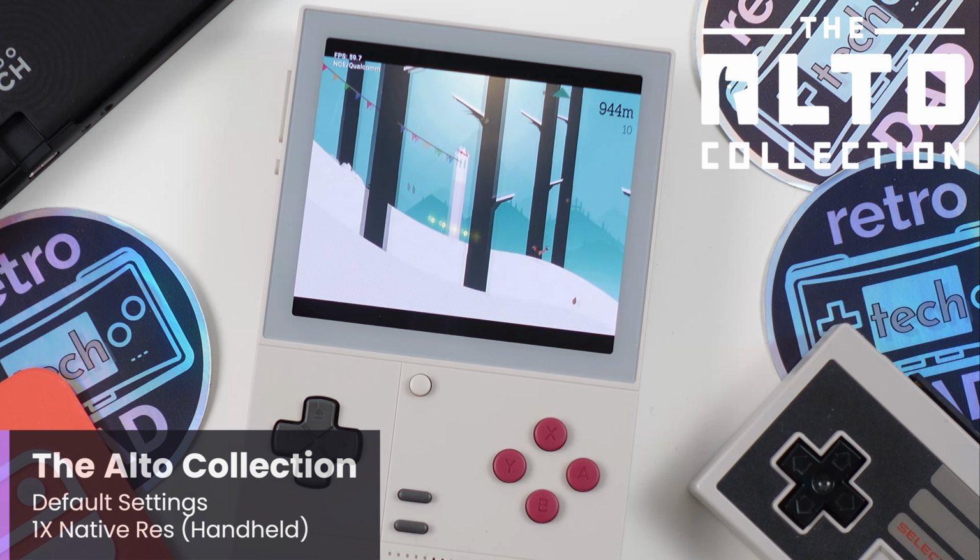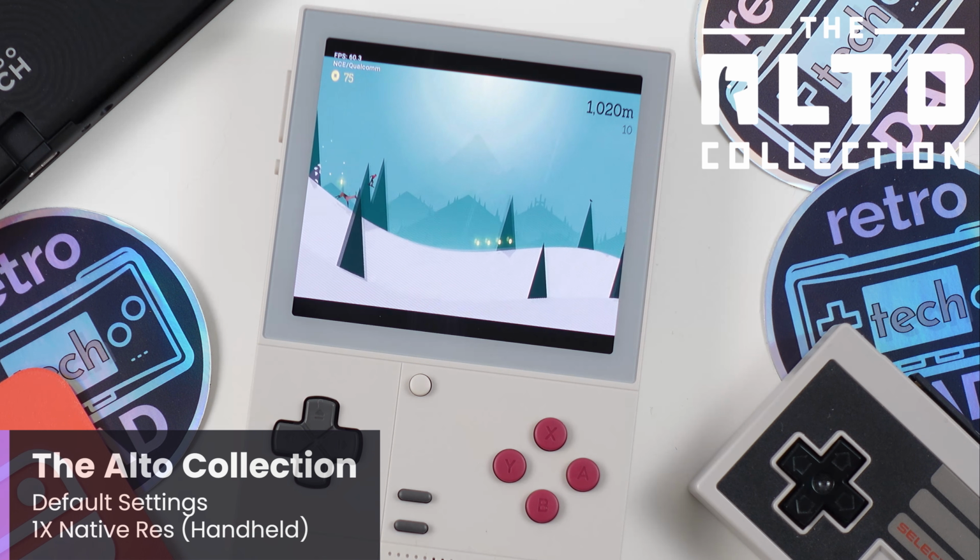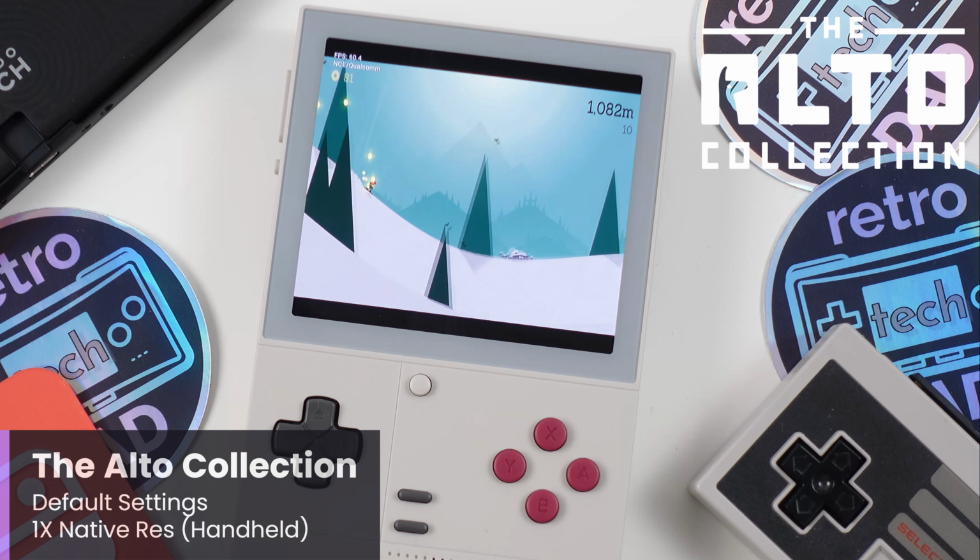The clean visuals look really good on the Classic display, and all in all, it's one that I don't think many even realize made its way to the Nintendo Switch.